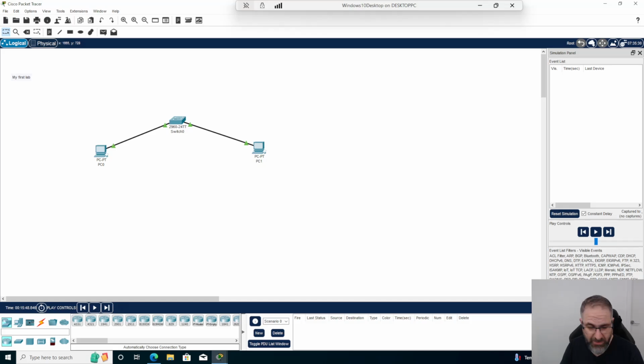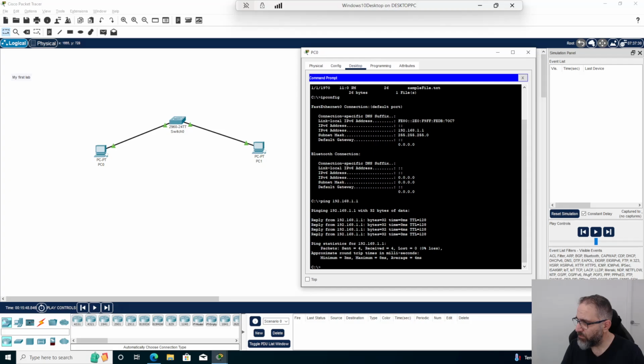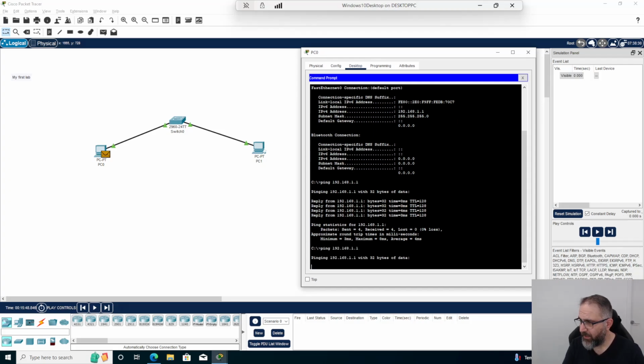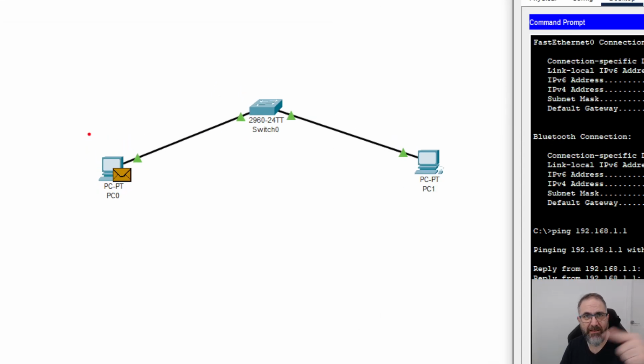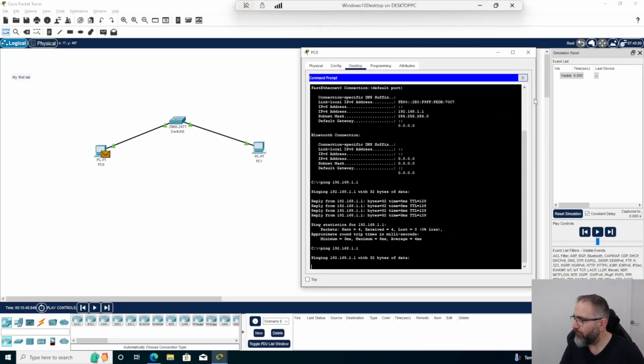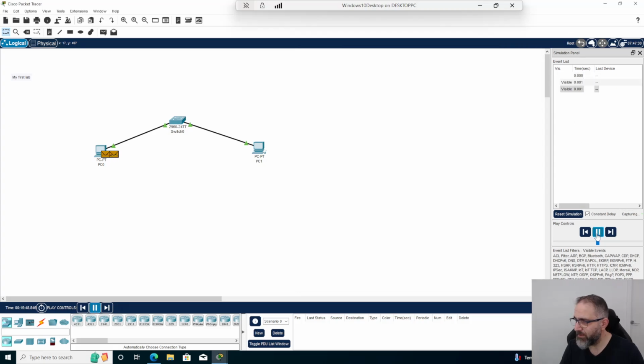If I go into simulation mode, I'll run that command again. It will pause for me, and can you see that packet there? This is quite useful in very complex networks. If you want to see how things are traversing the networks, see that envelope there? If I come over here and press the play button, it will play through the scenario of one packet going to another.